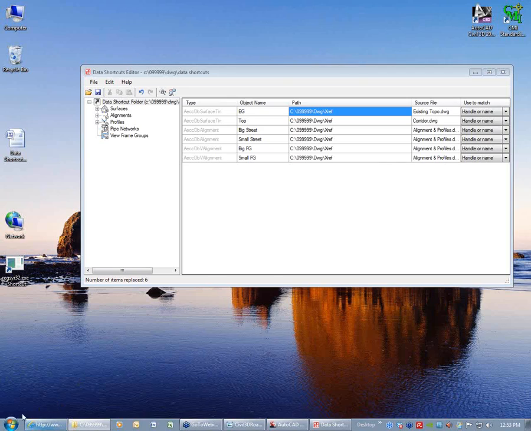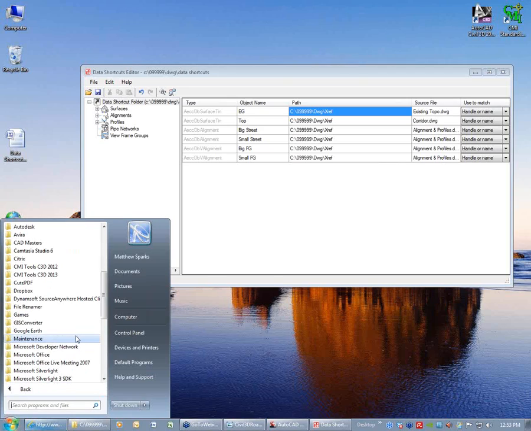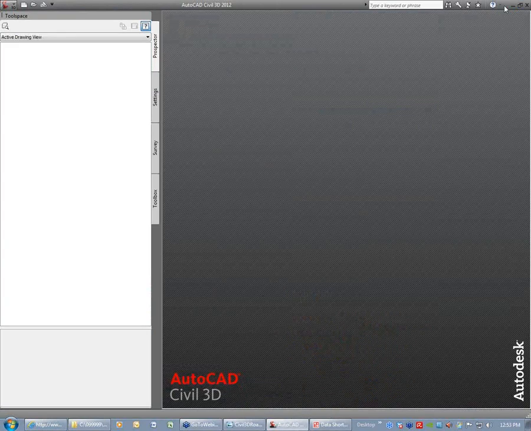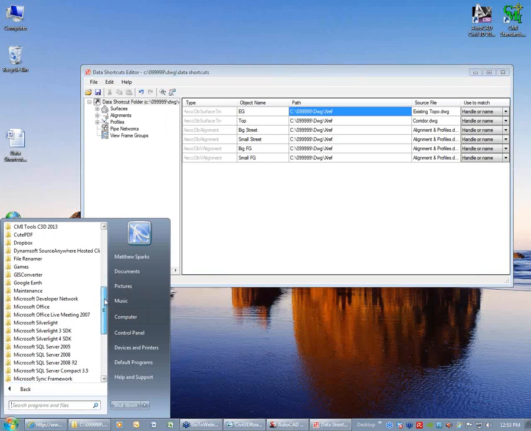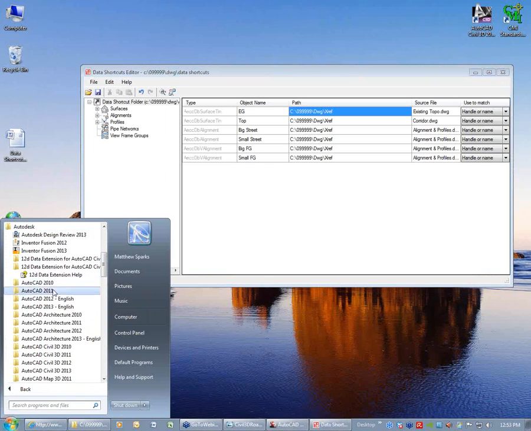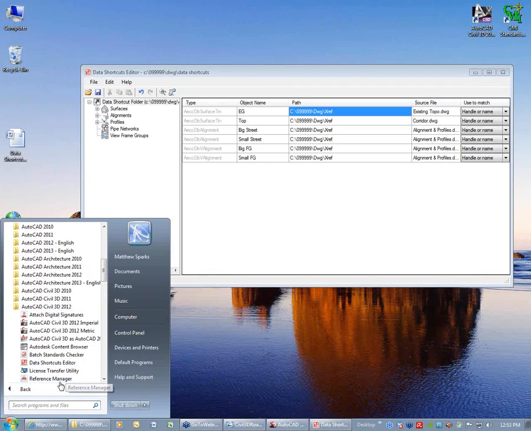So I want to make sure that you have that capability or that knowledge there. And again, this is external to AutoCAD. Once you have this open, you can't get to it. It's only through the start button. So again, all programs, Autodesk, Civil 3D 2012, and then the data shortcuts editor.